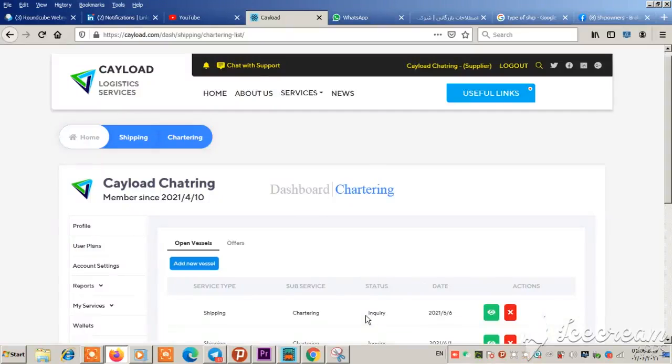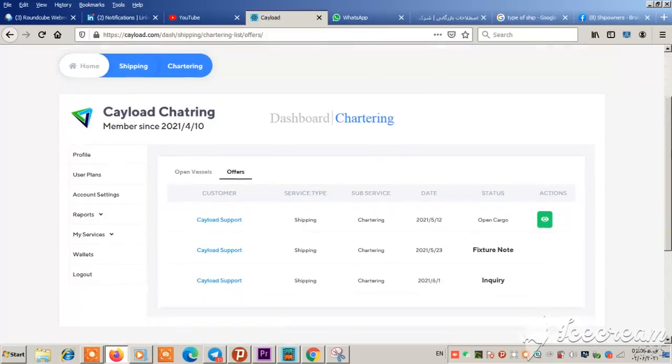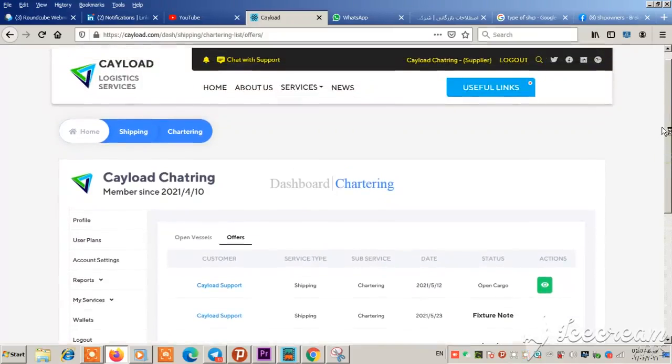Now if the client and supplier go to their dashboard and click on the offer, they can find the cargo and details of the ship if they registered them there.